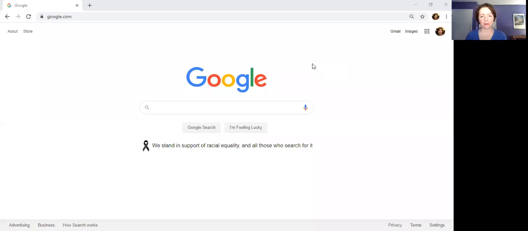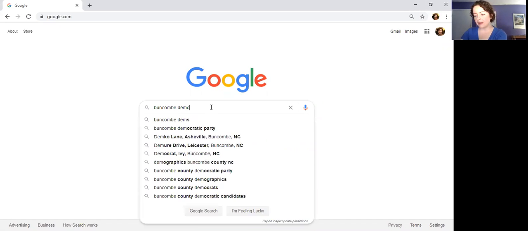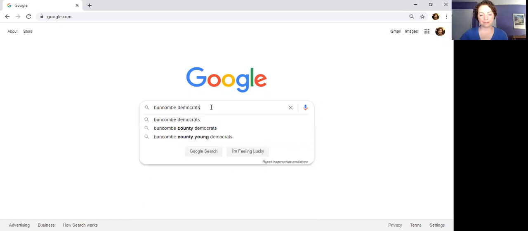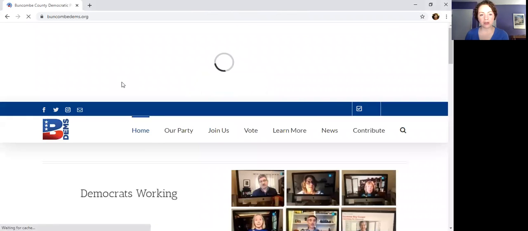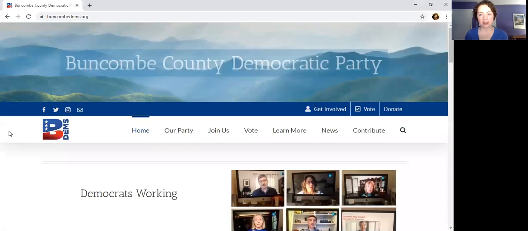So the first thing that you'll need to do is to find the homepage of the Buncombe County Democratic Party. You can just go to your web browser and search Buncombe Democrats. It should be the first website that pops up. As you can see, the URL is also very simple. It's just buncombedems.org. So you can also just type that into the bar at the top. So click on that. That will take you to the home page of the Buncombe County Democratic Party website.